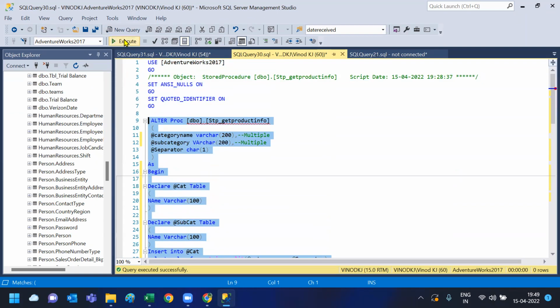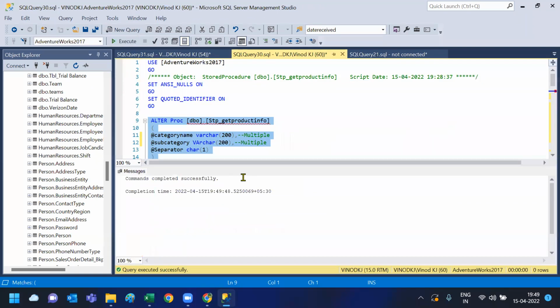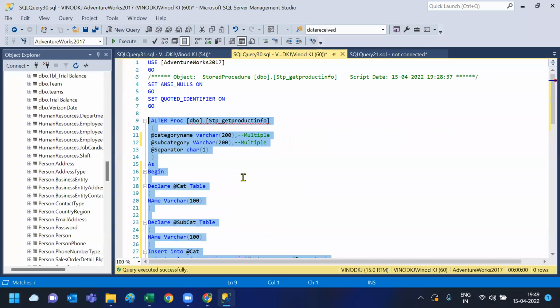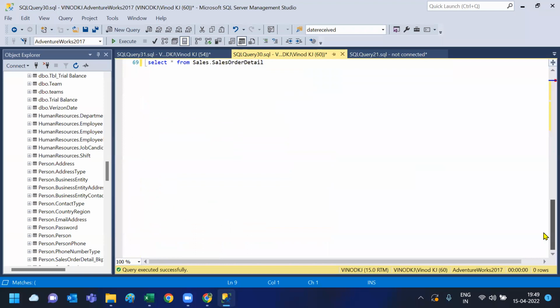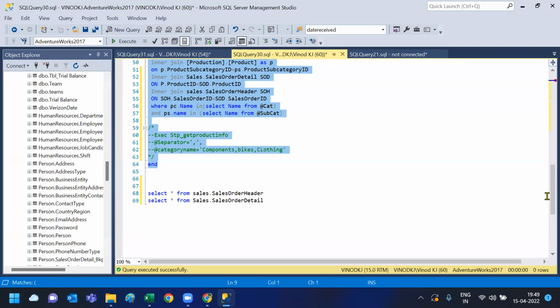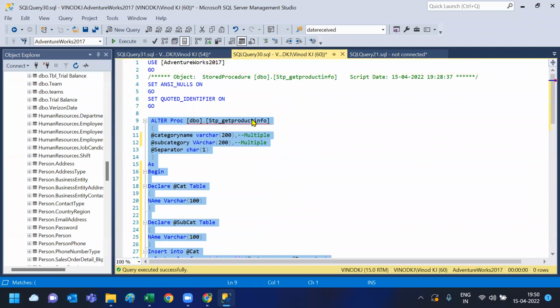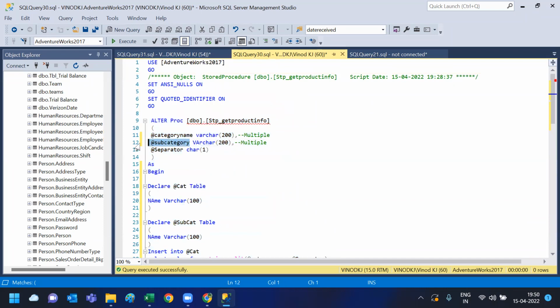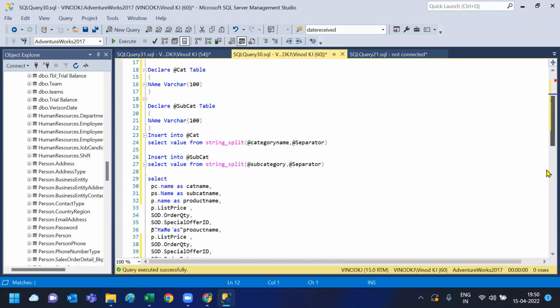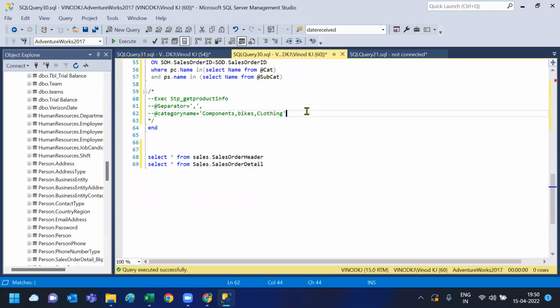Yes. Okay. Command successfully executed, right? Yes. Now let's go and execute my store pack. My store pack requires one more parameter now, right? So can I call this subcategory over there? Yes, sir. Okay.